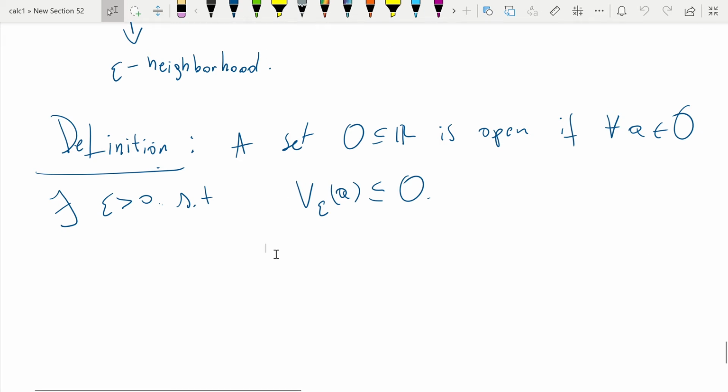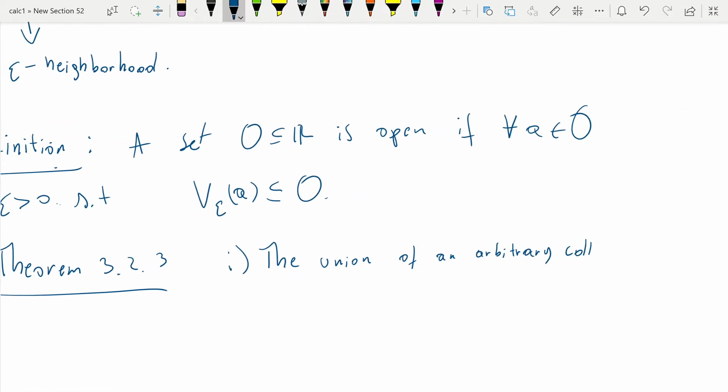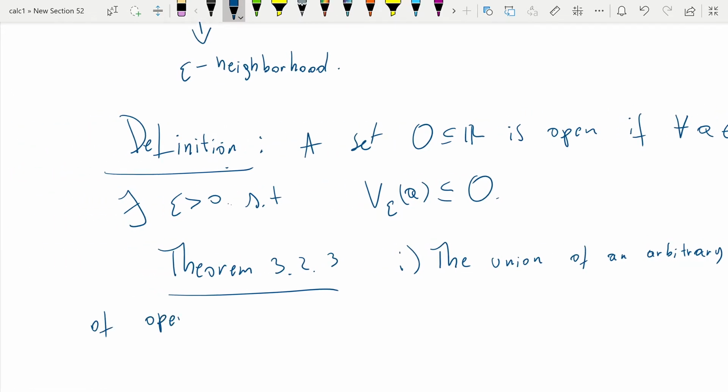Our next result is Theorem 3.2.3. It has two parts, two properties of these so-called open sets. The first property is that the union of an arbitrary collection of open sets is open.